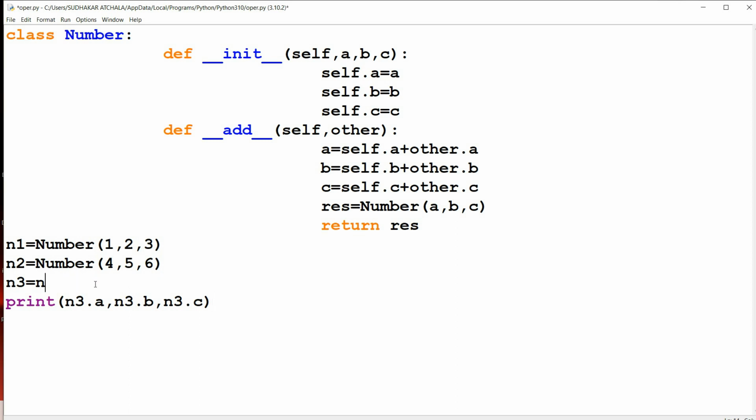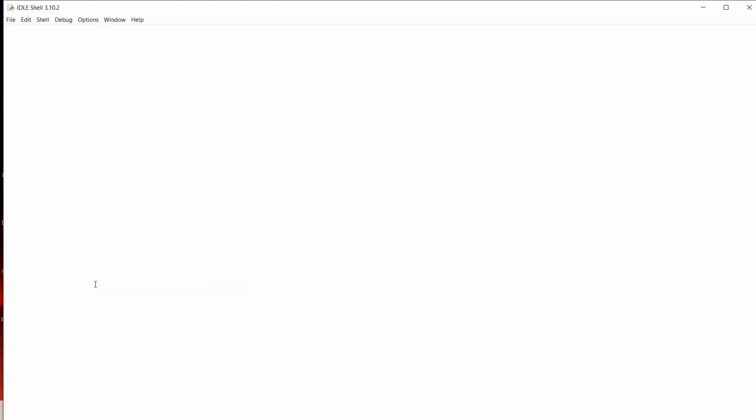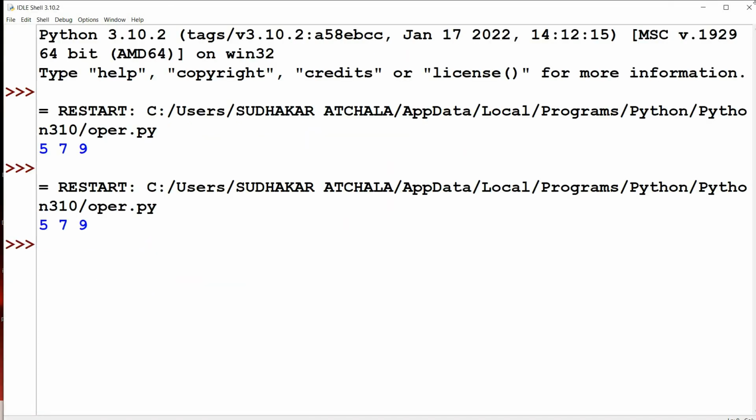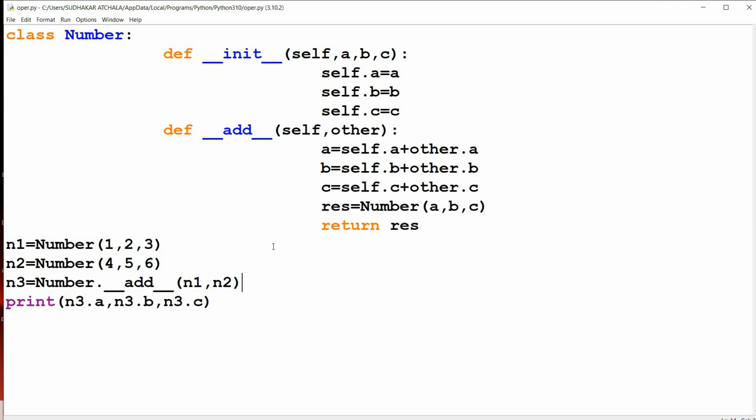Or in place of n1 + n2, we can write it as the class name, Number dot, what is the function name? __add__. Which objects do we have to pass? n1, n2. Let us save the program and run it. So like this also we can call the function. Now let us overload one more operator, that is the comparison operator. So print of.